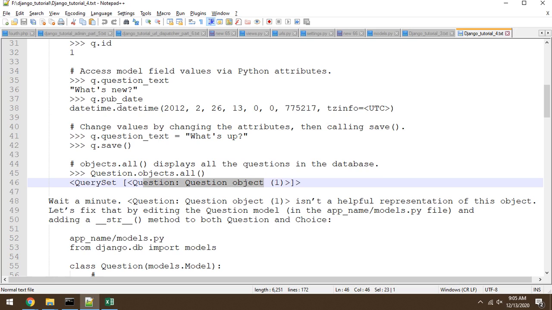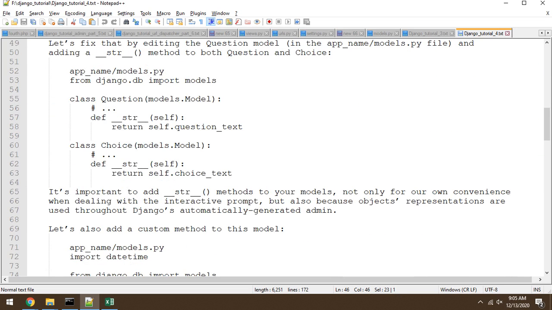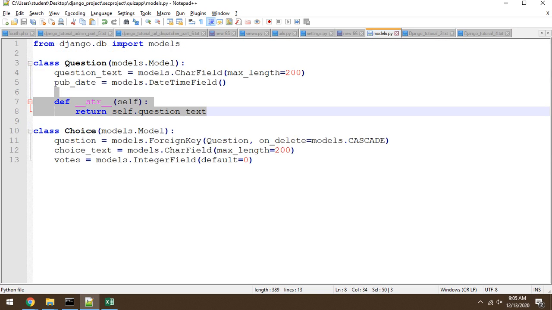But instead of this, I want some more informative data, so we have to open the model class. We just open the model class and add one thing, that is the __str__ method. Okay, and inside that we return self.question_text like this. We have defined a method.